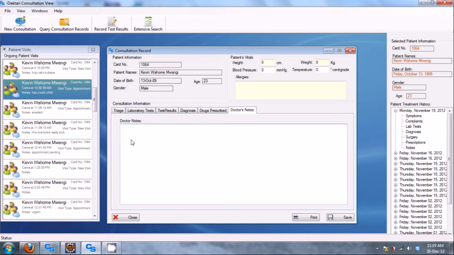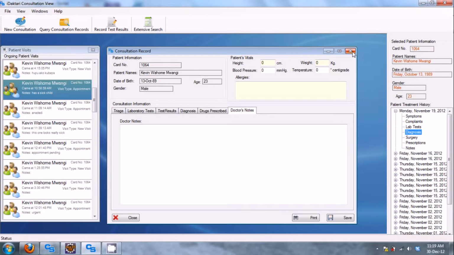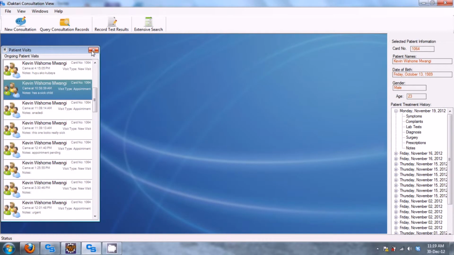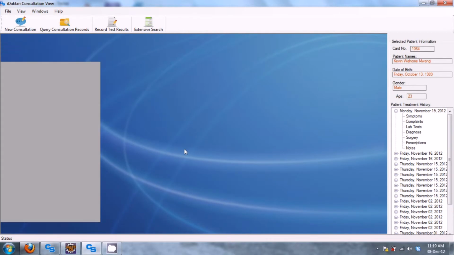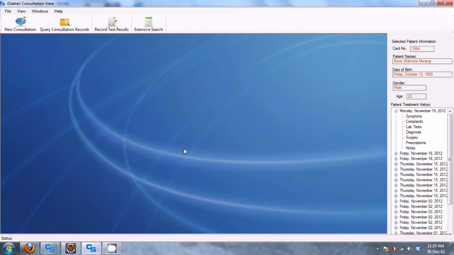The details filled in this part are the ones which come here, so that a medical record is stored in full, and for later reference, when the patient comes back again, they can be able to see. And this is the same information that also the web portal will actually be trying to access. And that concludes the iDaktari desktop application.